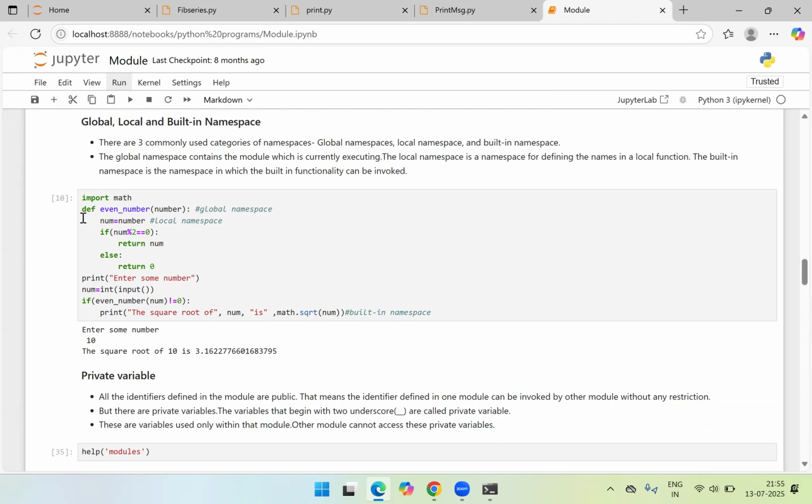Import math, def, you are going to write for even number, you are writing this. So here what is the logic for the even number? The number is divisible by 2 and the remainder equal to 0. It will return the number, otherwise return 0. Otherwise it is not an even number, right? Print, enter some number. So you are going to enter some number. We are going to consider that value. If it is not equal to 0, you need to find the square root of the number. For example, if you are going to calculate some number, 10. 10 is an integer number, but you are going to get the square root of this 10. So this is the value you are going to get.